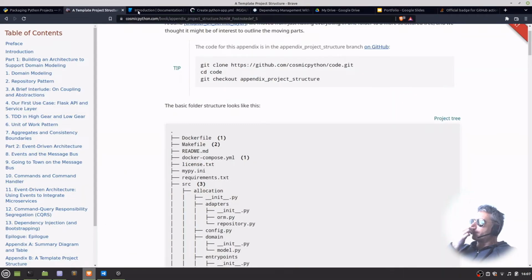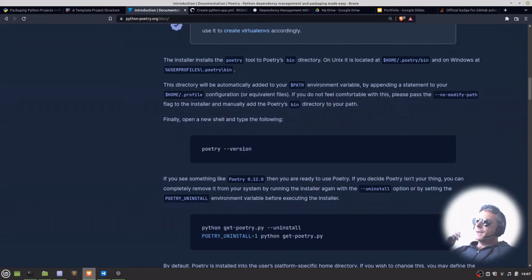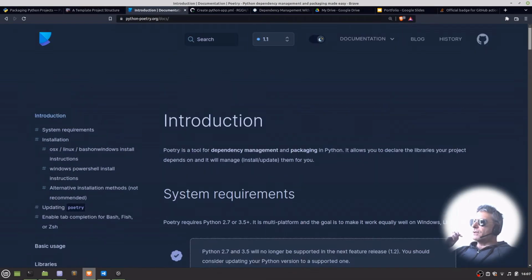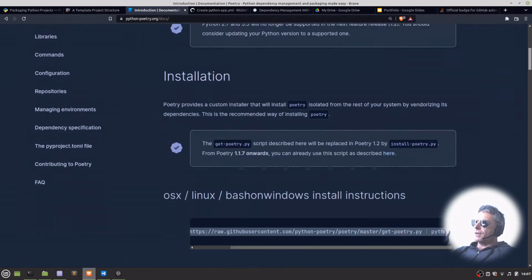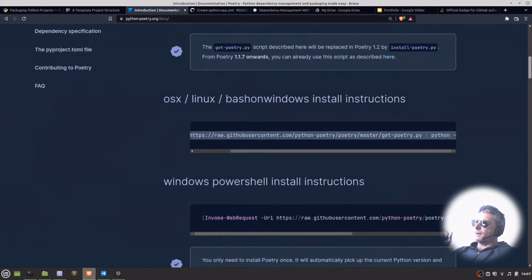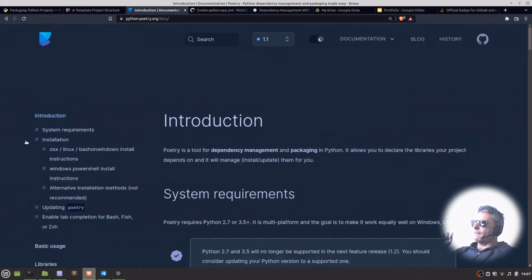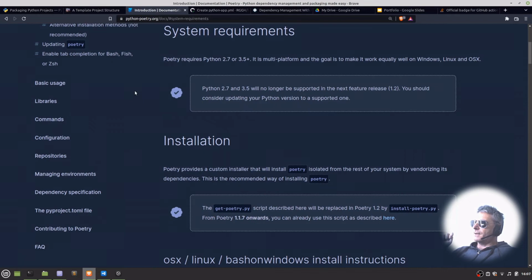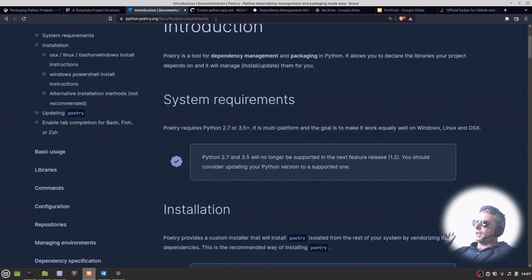Yeah, what was I going to say? If you want the installation notes for Python-Poetry, go to python-poetry.org and you get the installation notes to install on OS X, Linux, Windows, whatever you want for your system requirements. So it doesn't support 2.7 or 3.5. Yeah, it's all there to read, python-poetry.org.